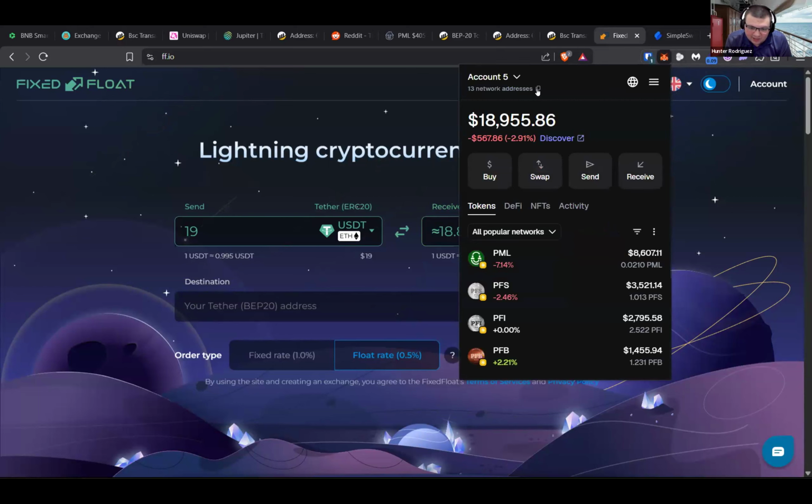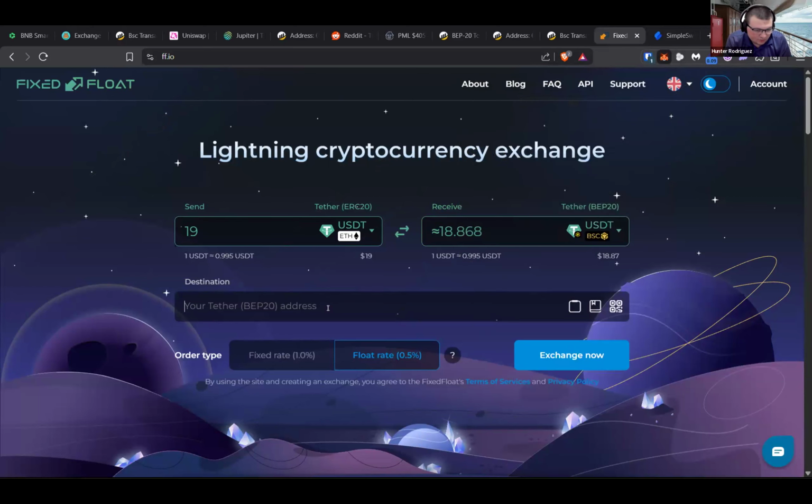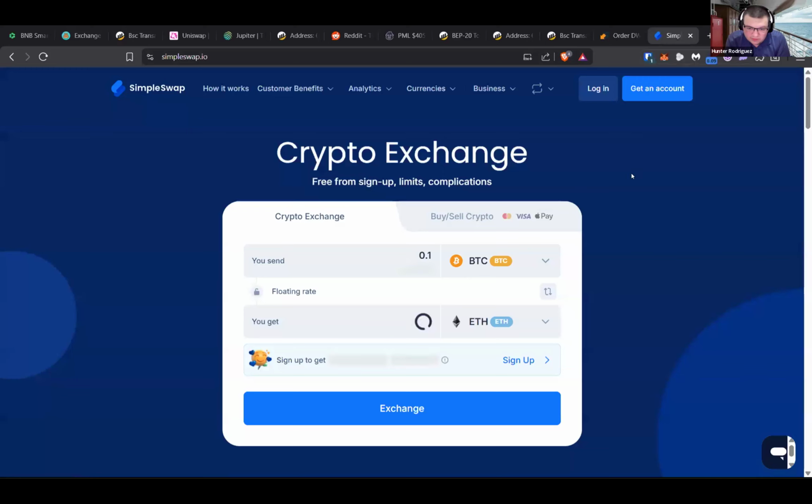So I'll go ahead and copy my wallet address and put it into the destination field. All right, then I'll go ahead and click exchange now. And this process is going to be fairly similar on SimpleSwap for those of you in the US who are going to be using that. I'll also have a link to SimpleSwap in the video description.